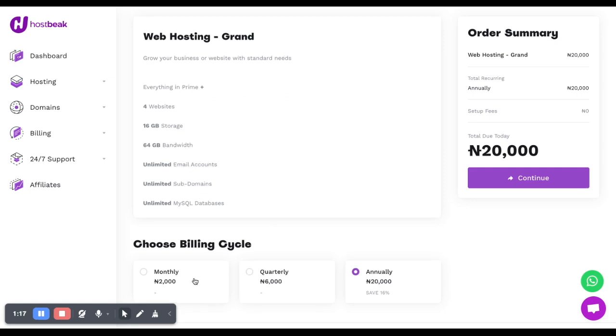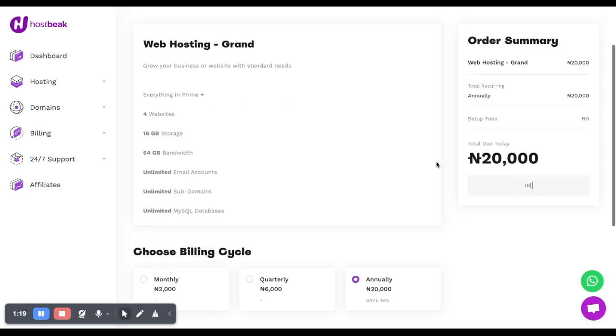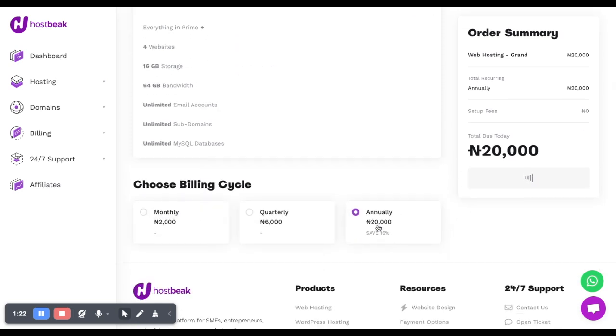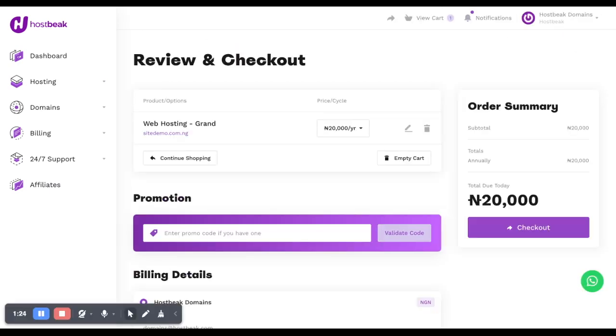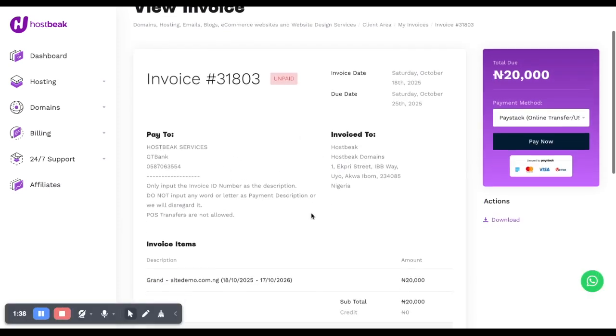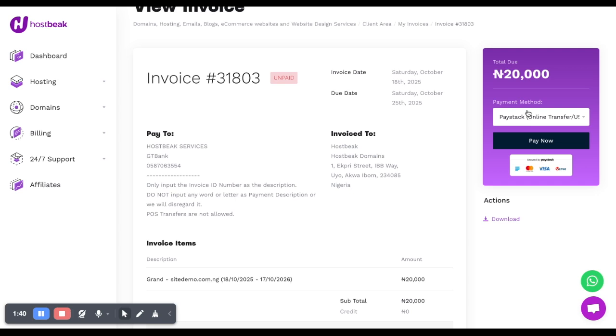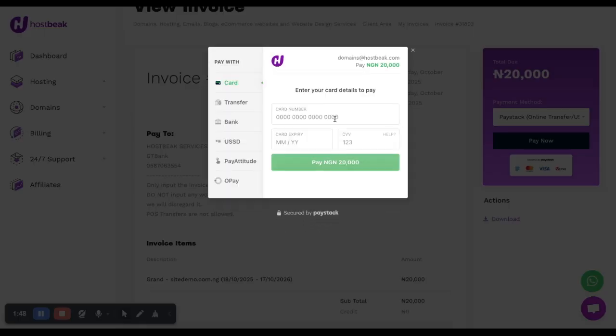Let me continue. Since I'm paying for a year, there's a discount if you're paying for a year. And now we're about to check out. Yep, and here we go. Now on the checkout page, you can use Paystack, Bank Transfer, Crypto, or USD card. You can go with Paystack and proceed to make payment.